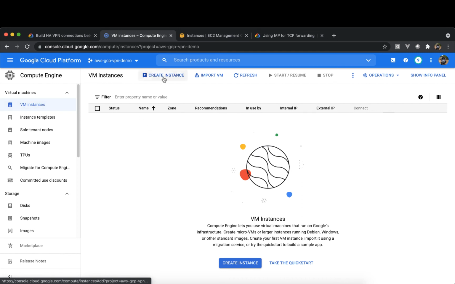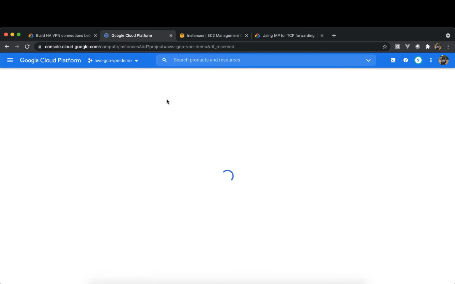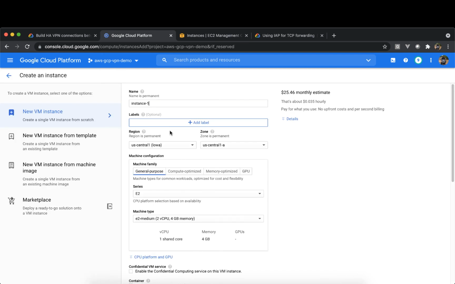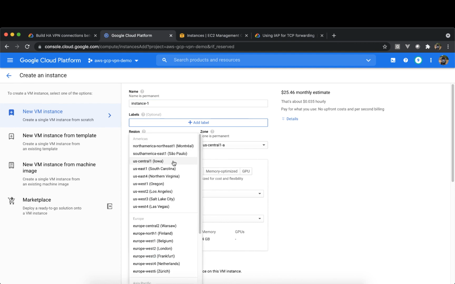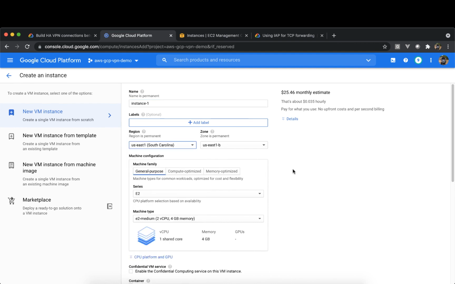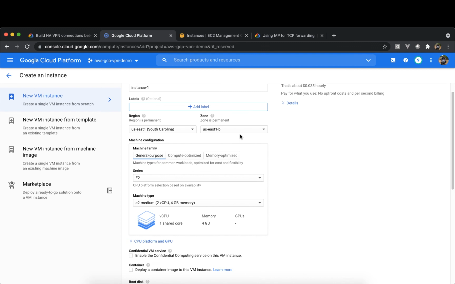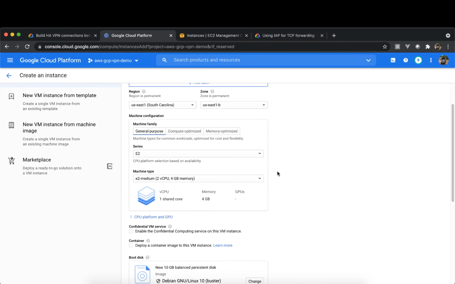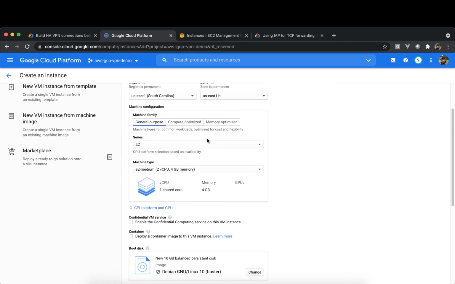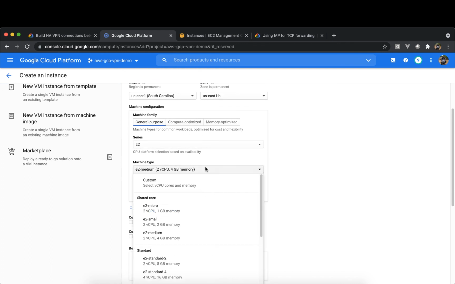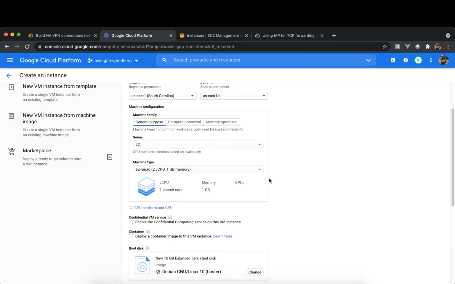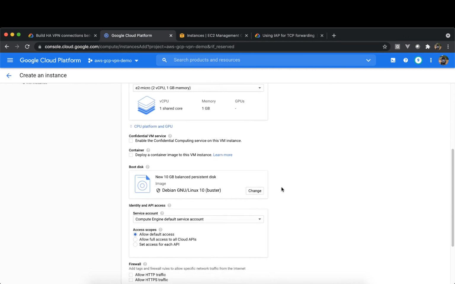Okay, we will click on create instance, and we are going to leave the name as is. We are going to change the region to US East 1 because that is where our VPC is. US East 1B is our zone, doesn't matter which zone. And we are going to change this to E2 micro, that's the smallest one.